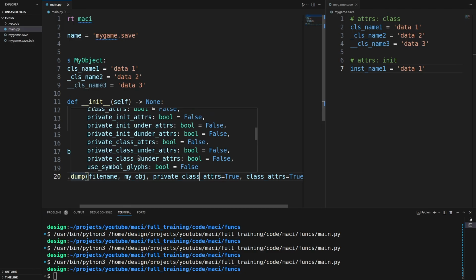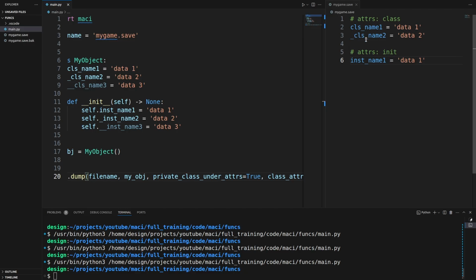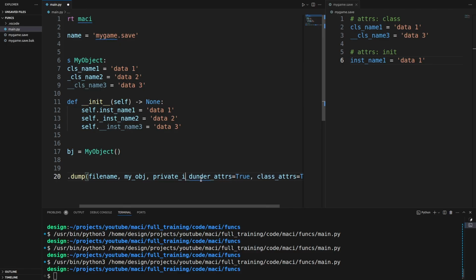So if we come down here, you can also just capture the class under attributes and dunder attributes only. So if I add under here, this would only give me the single under, while still getting the instance attributes, we'd only get the single underscore and omit the double underscore, and vice versa, if we want to write it that way. Now, again, this is also available for instance attributes. We can just get the dunder for the instance, or the single under for the instance. And so you can really customize which ones you want.